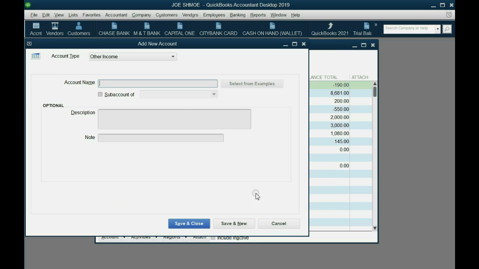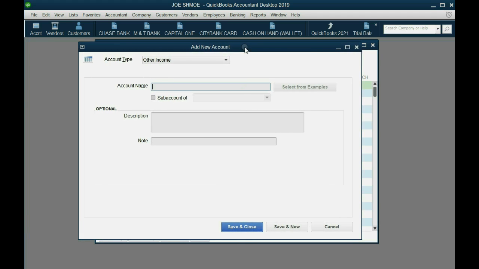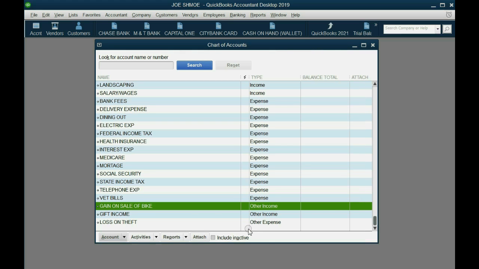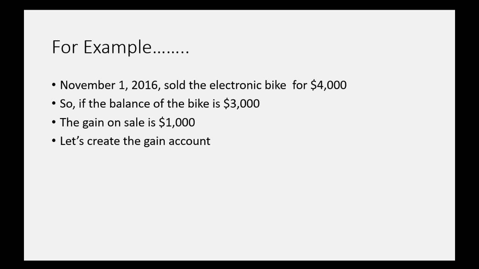We then click Continue, and we're going to name it specifically for that asset. Gain on sale of bike. Save and close. Now we can record the transaction and we'll take a look. We're selling it for $1,000.